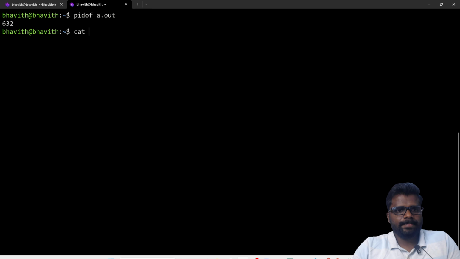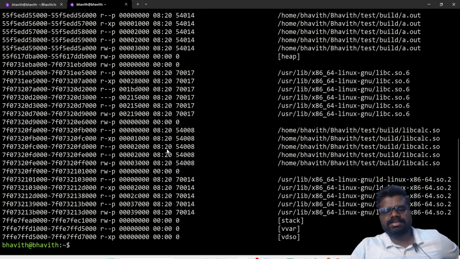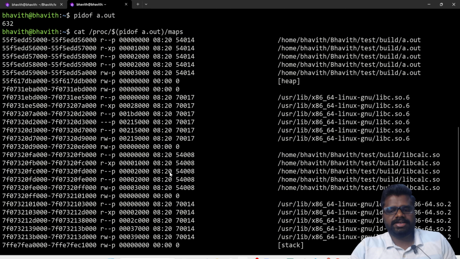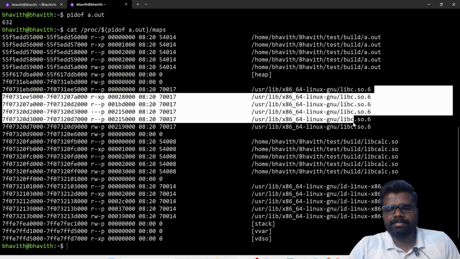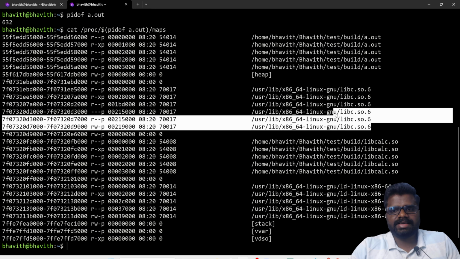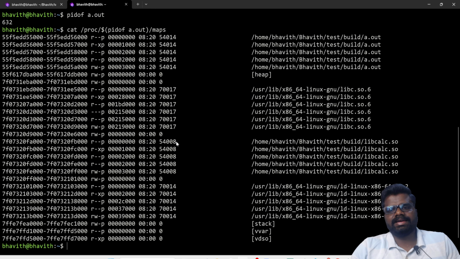So I'll say cat /proc/PID-of-a.out/maps. When I enter this, you can see how this shared library is memory mapped to my process. My process is a.out. Here you can see my libcalc has been attached. This is like a memory map which is private to this a.out. So this is exactly what is happening.